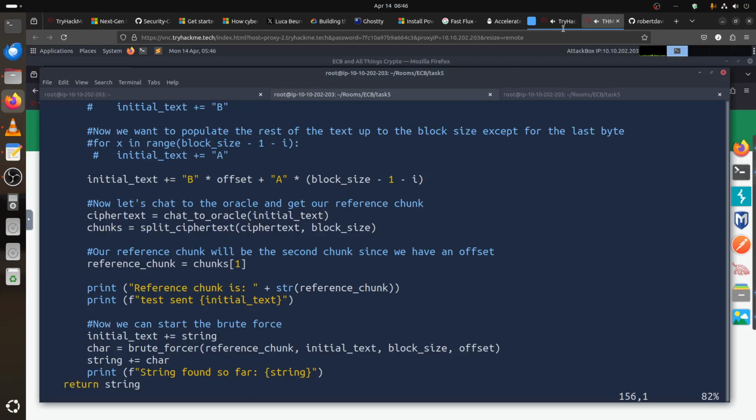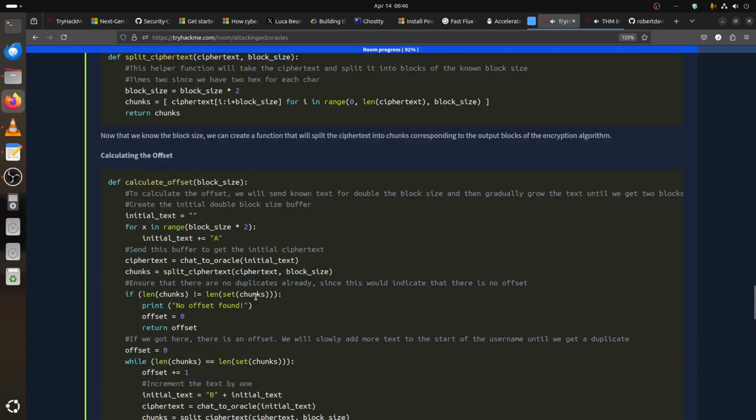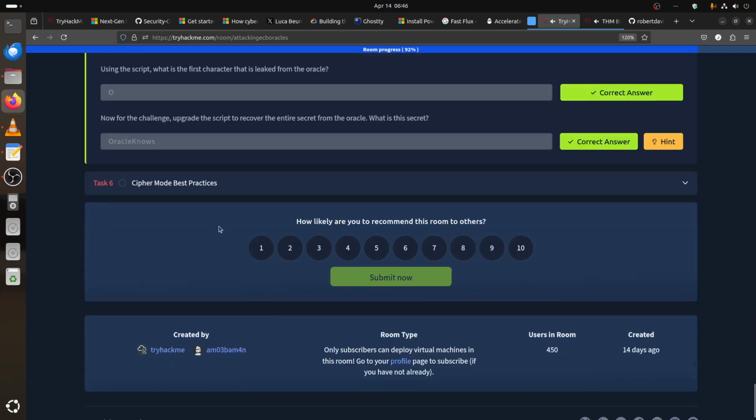Okay guys, we didn't finish. What's left in this room? I hope I was able to explain. That's my best for now.